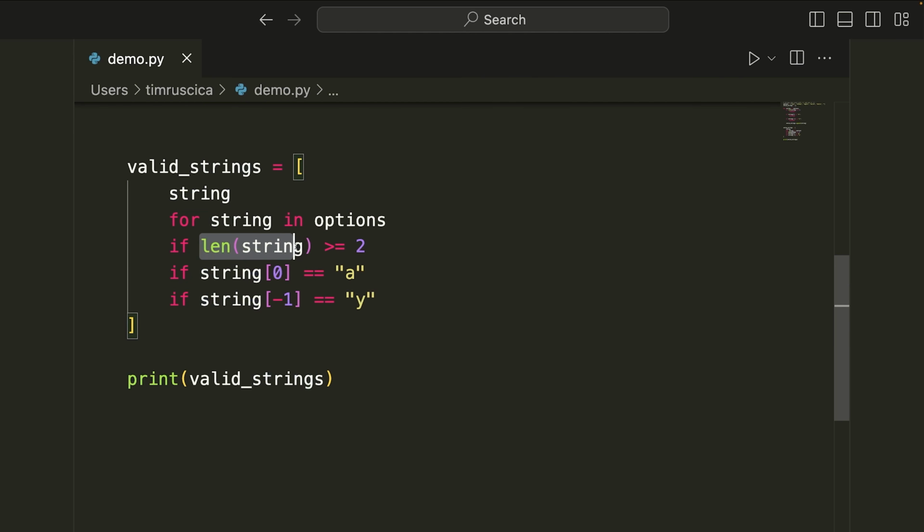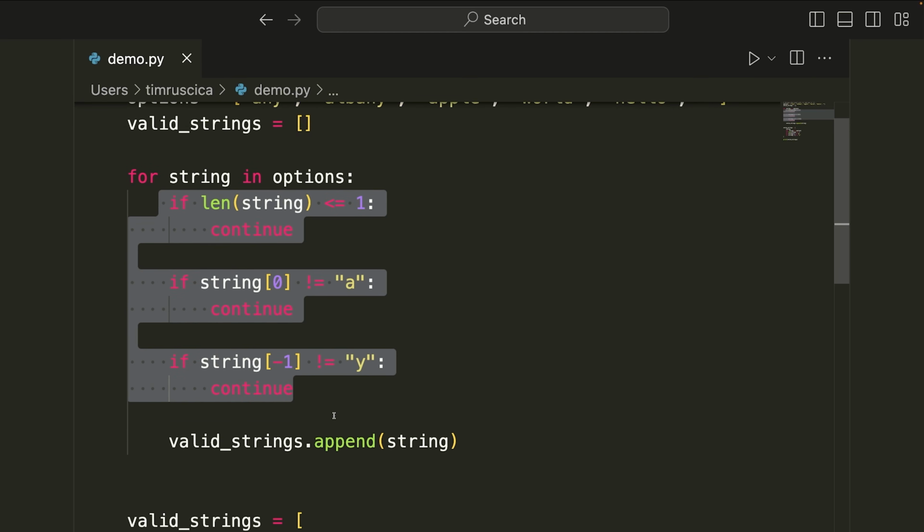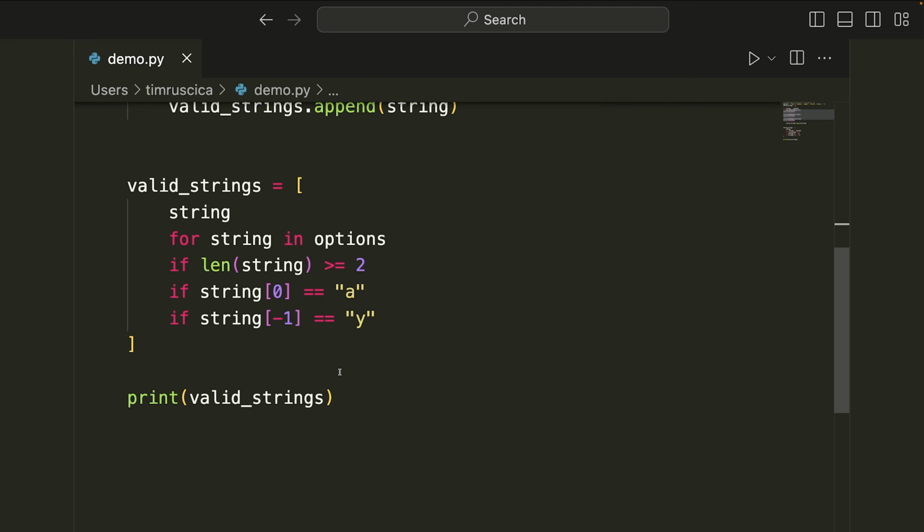Now the first condition is if the length of the string is greater than or equal to 2. Now you'll notice that I'm doing it in reverse from what I did here, but that's fine. It's just another way to go about writing this within the comprehension.